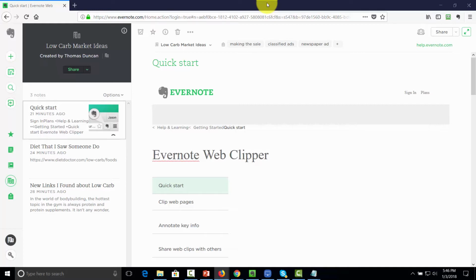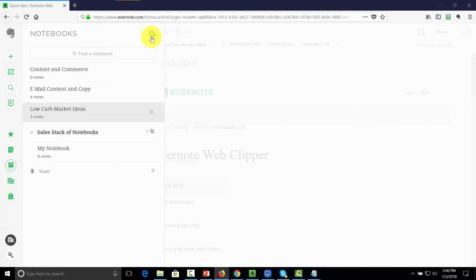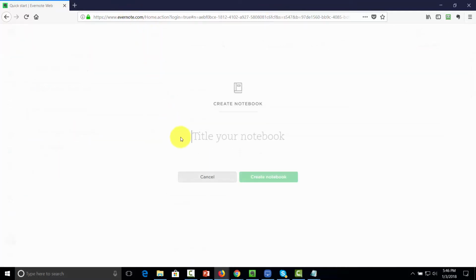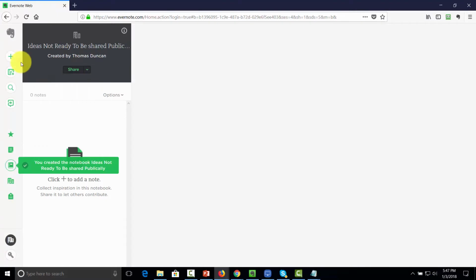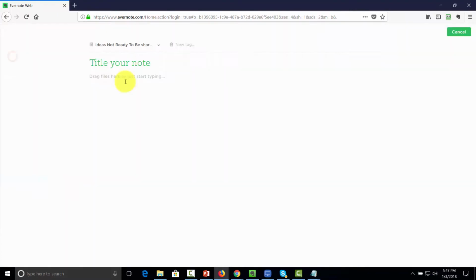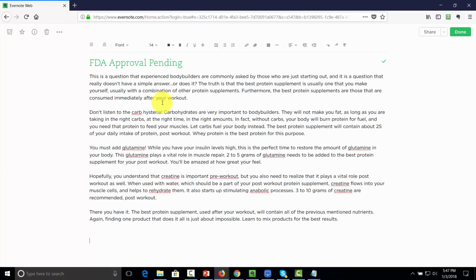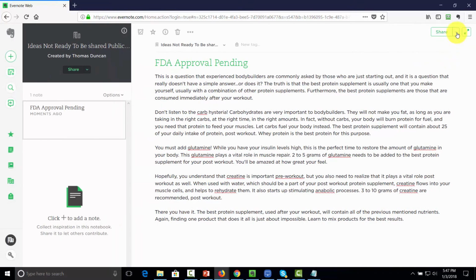If that's the case, you're still going to create a notebook for your team, and you'll create your notebook. And of course, you'll start by creating a note. And what we're going to do is give this note a title. Now we have our verbiage inside of this document. So what we want to do now is just click Done.